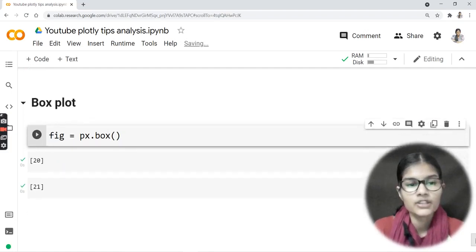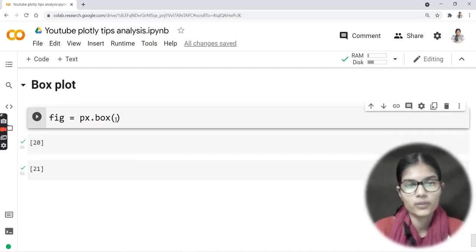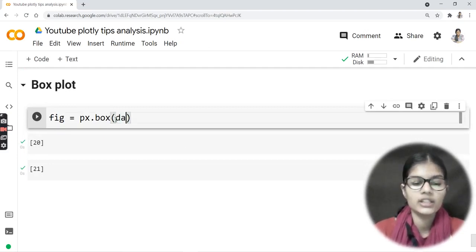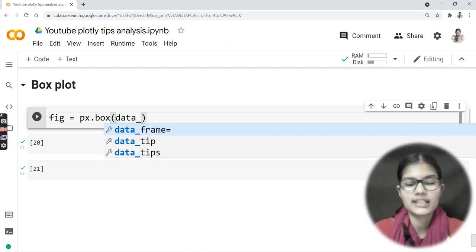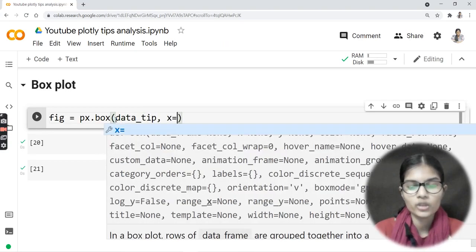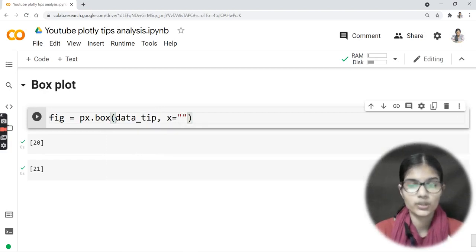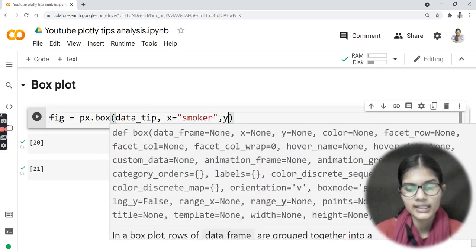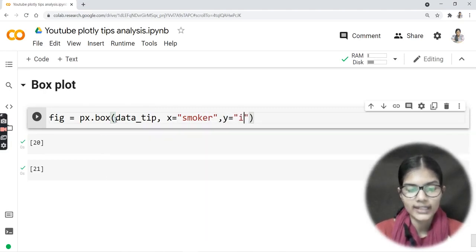Fine, so this is how. So fig is equal to px dot box. Inside the bracket, first of all, I would be writing the variable in which I have stored my data. So that is data underscore tip, right? Putting a comma. What you want to give on the x and what you want to give on the y. Let's say on x, I want to give smoker. Okay, and let's say on y, I want to give tip.